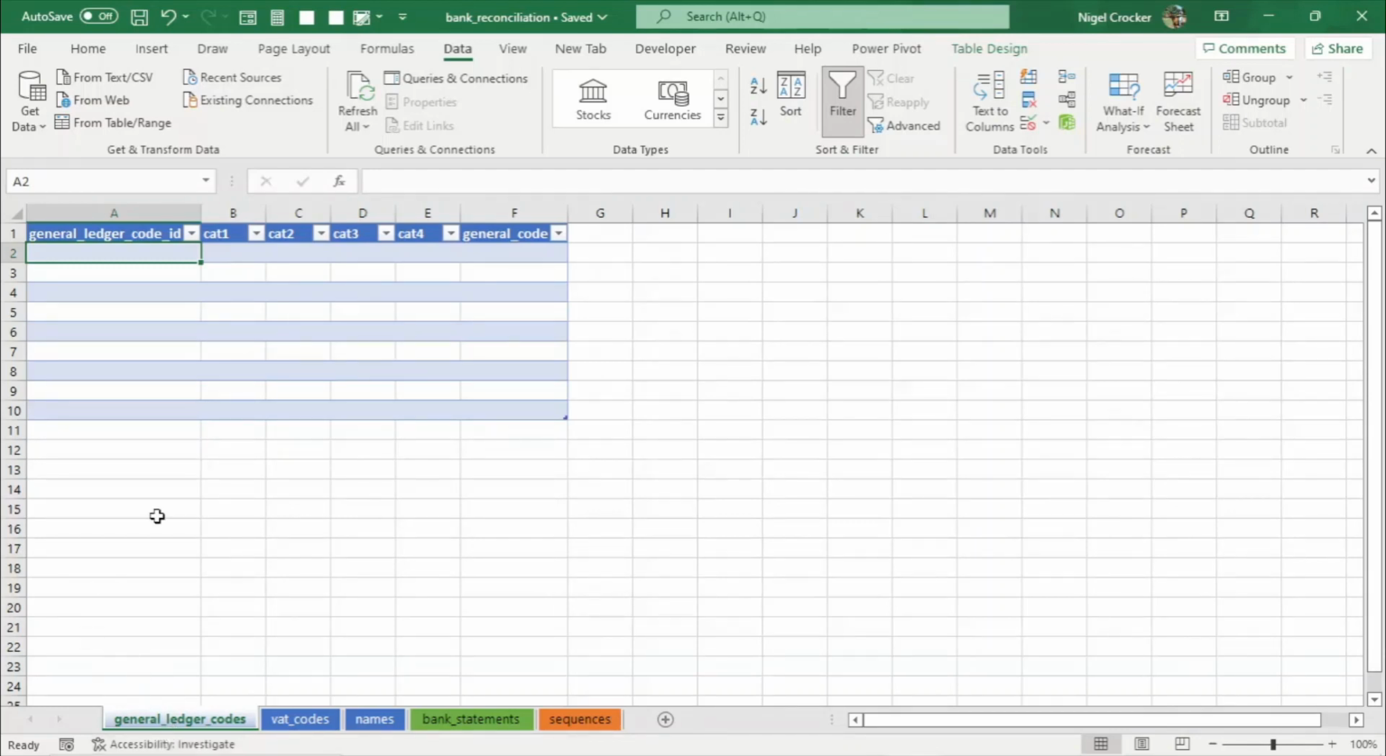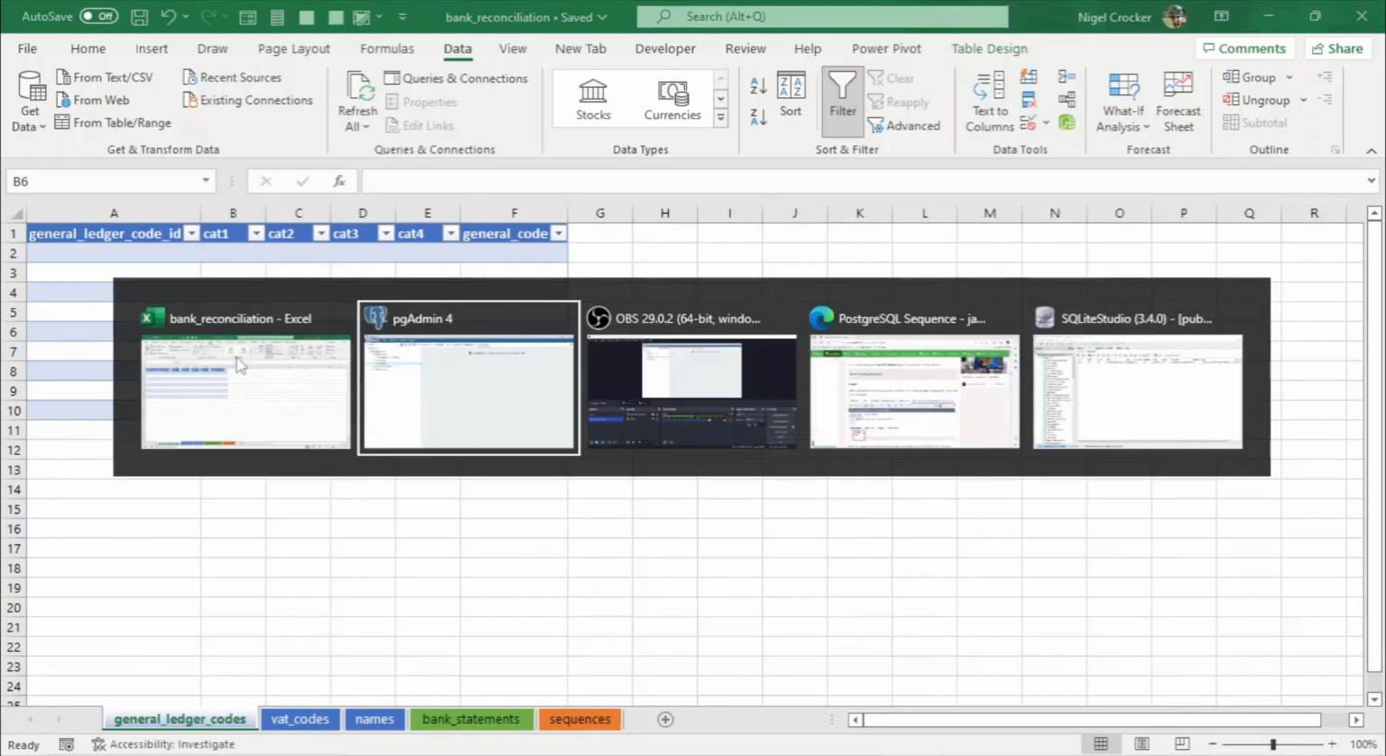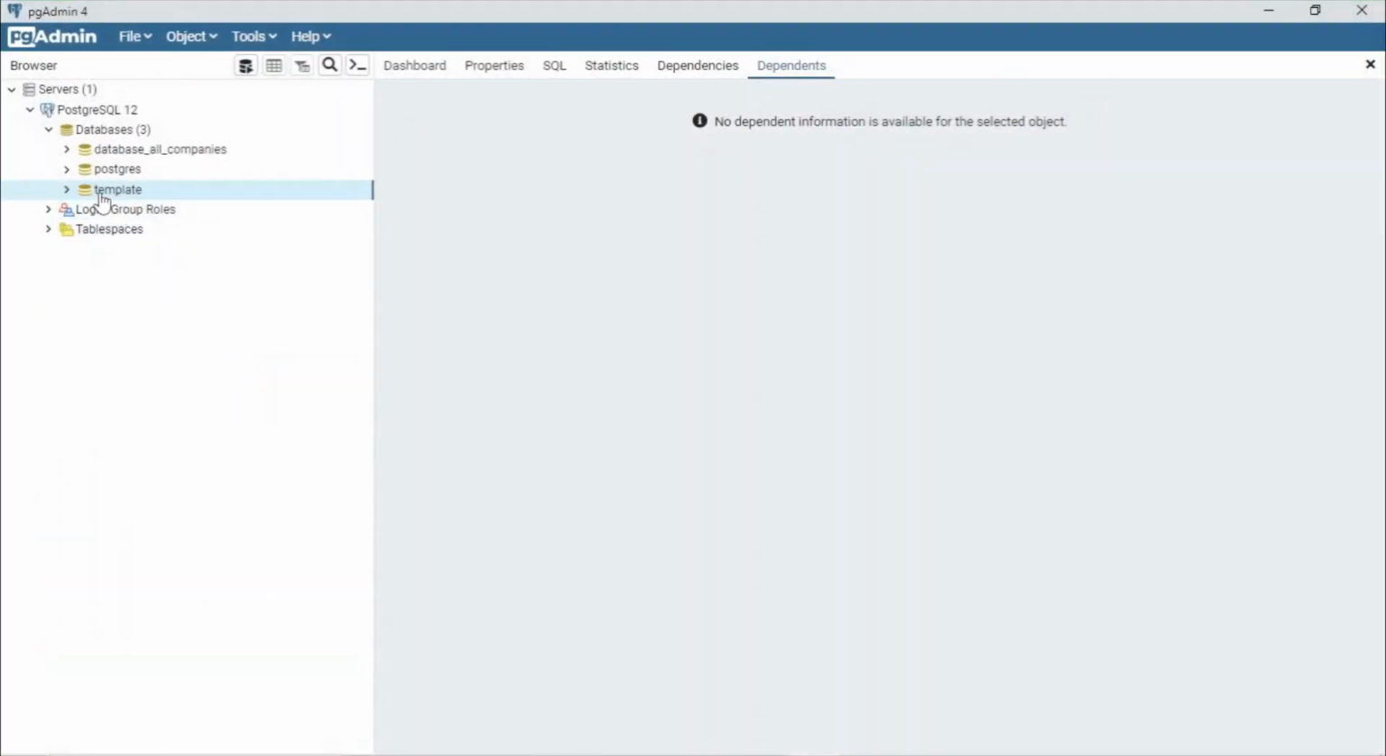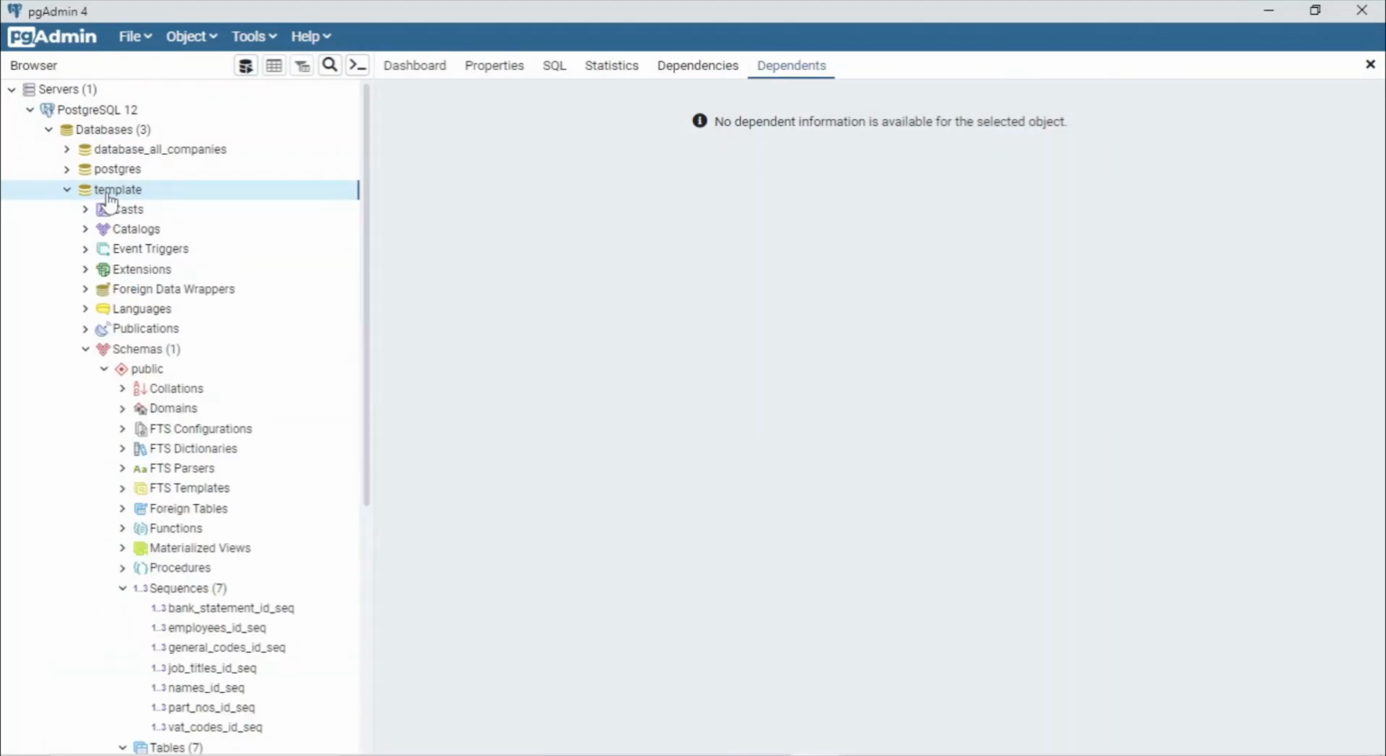So now we've got our table set up. Let's just check here, I'm jumping around a bit. Control save just so we see. Okay, so let's see what the next step is now. Let's put our general ledger codes in from a template I've got. So let me go to my template. Double click template here.